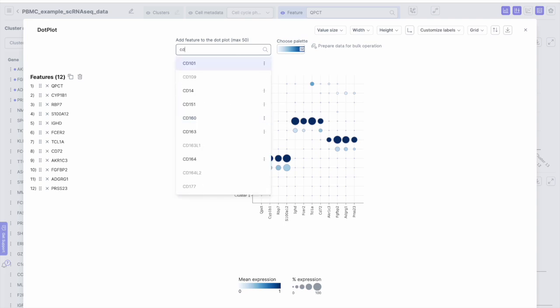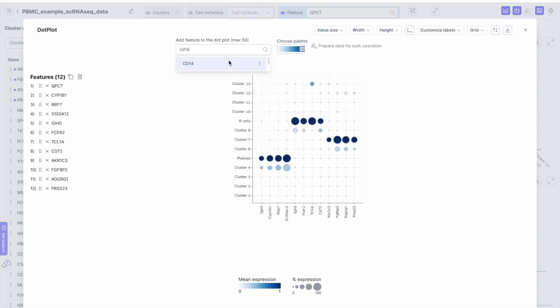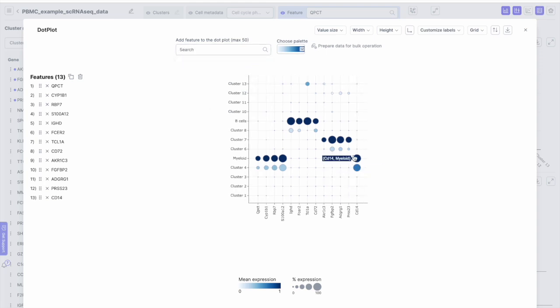So let's put in CD14, for example. And now we got CD14 here, and I might want to change that to the genes that are for the myeloid. I can just move CD14 up to the other myeloid genes like this, and you can completely customize this. When you're done and you want to download a figure, you can do it here. You can select an SVG or a PNG file, whatever you prefer.